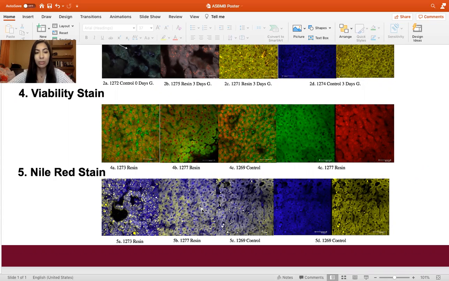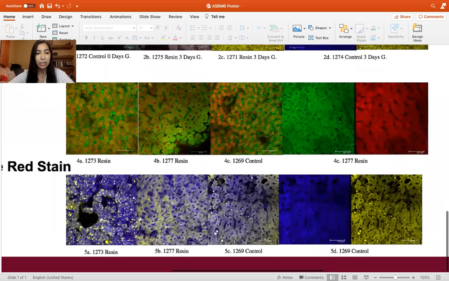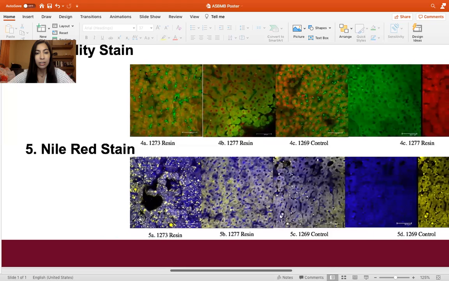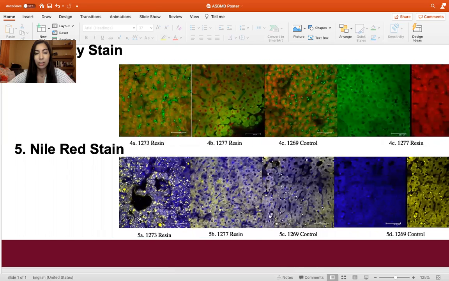The only drawback about this stain is that when there is a high lipid content, it tends to overwhelm the nuclei, so you're not able to actually see the nuclei as seen in 5A. You are able to see the lipid as it fluoresces yellow, but that's about it. Everything else isn't very visible. So for samples that have a high lipid content, we won't actually be able to use this stain.